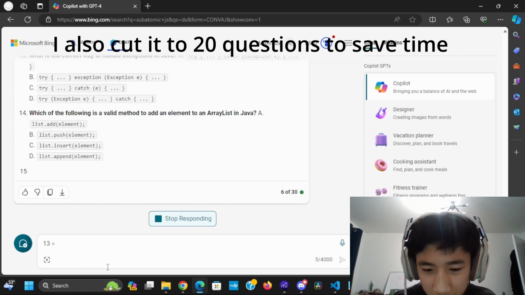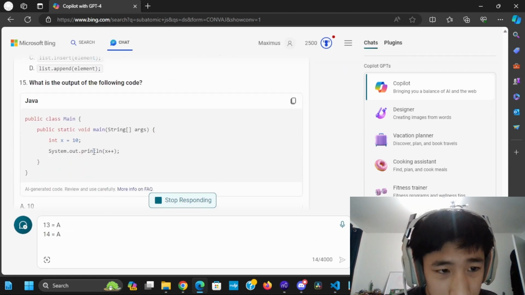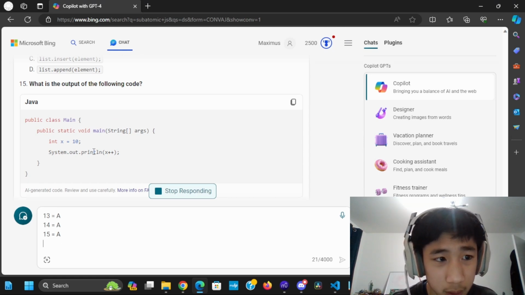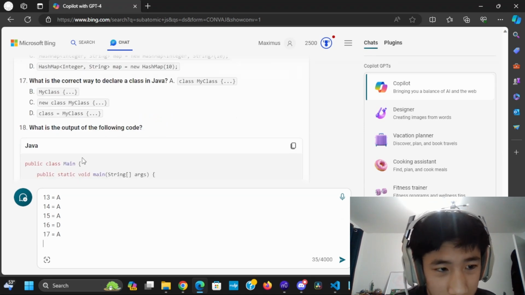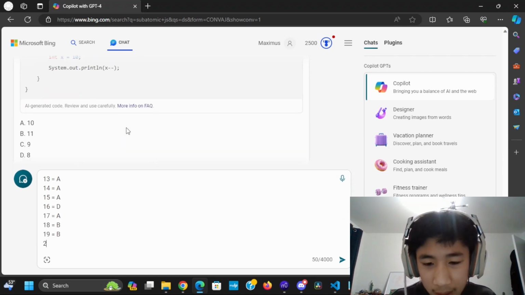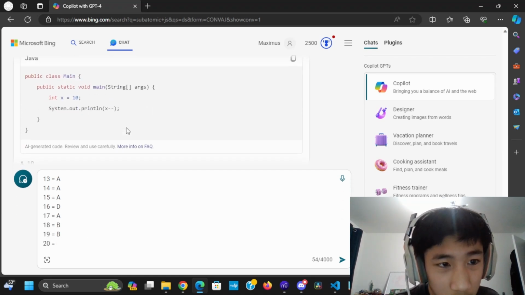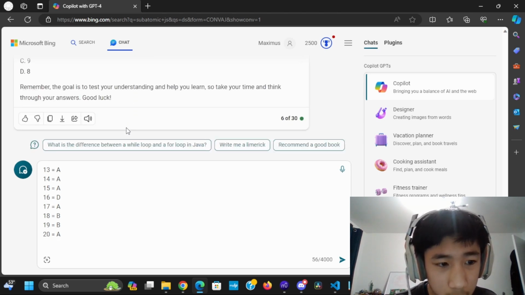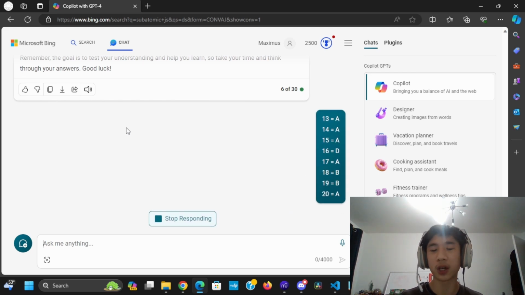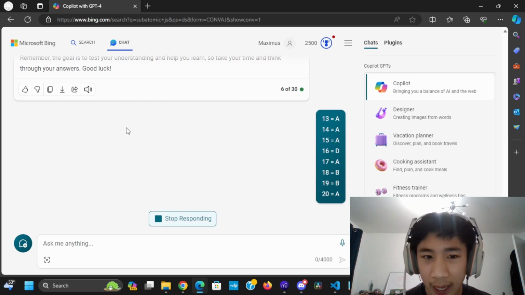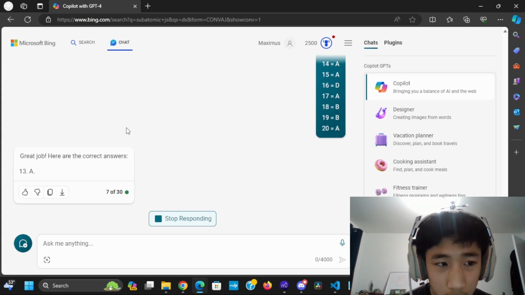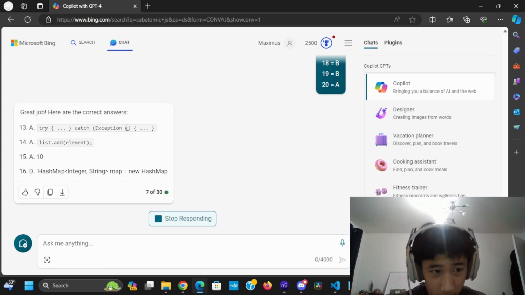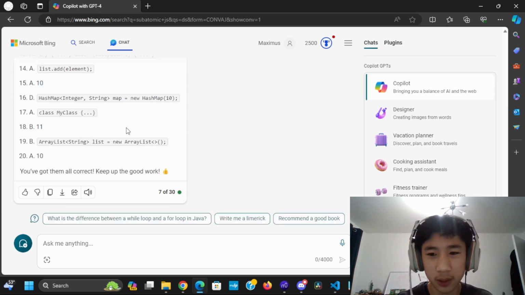So okay, luckily it corrected itself. It really likes these x plus x. Okay, it is obsessed with these questions. I think I may have gotten the push or add. I swear it's add. I swear it's not push. Try catch, yes. It's not add, let's go. Keep up the good work.